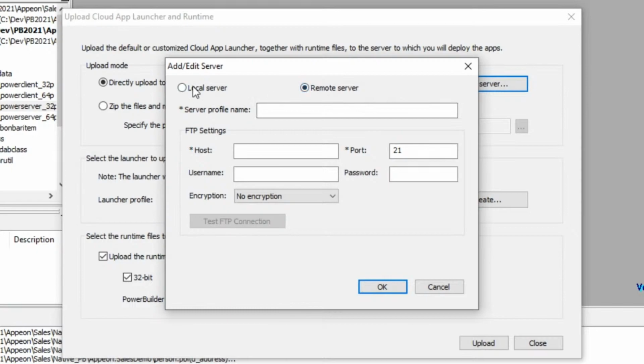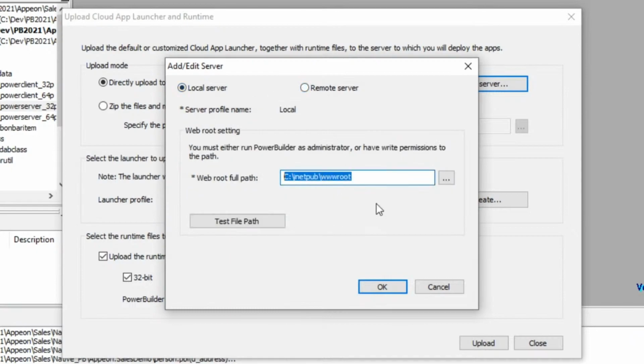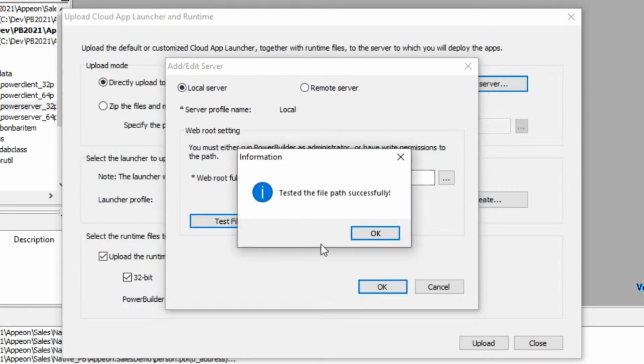And you can define either a local, which I have already. So I have IIS running on my local PC. So in my C drive, I have inetpub/wwwroot. And we can test that to make sure it works okay.